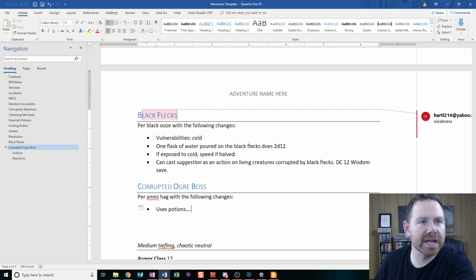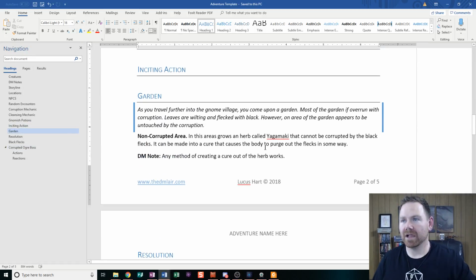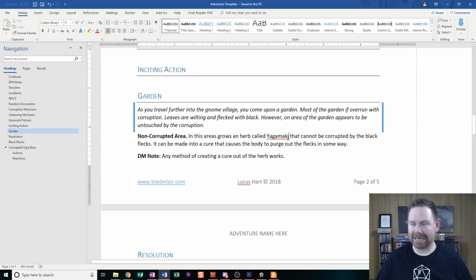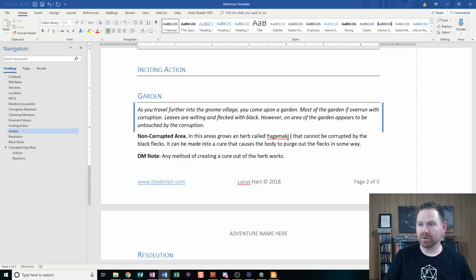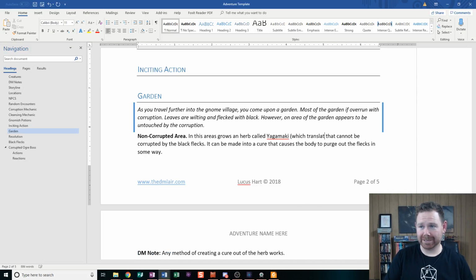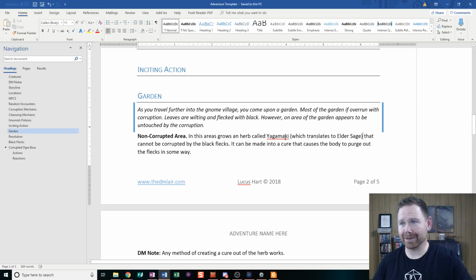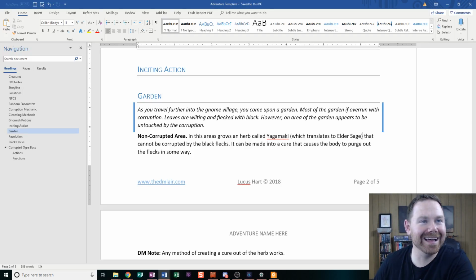Elder Sage is a good name for the herb to mix with water to deal massive damage to the black flecks. Its weakness is tea. Oolong, elder sage. I like the idea of elder sage. There is an herb called yagamaki, which translates to elder sage. There we go. That way I can use yagamaki.